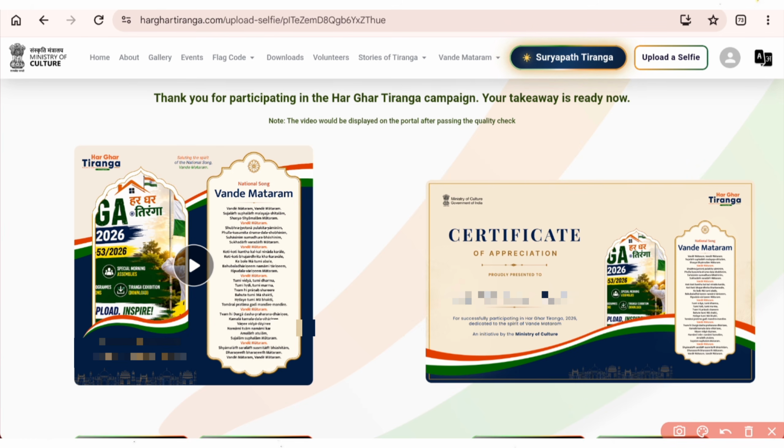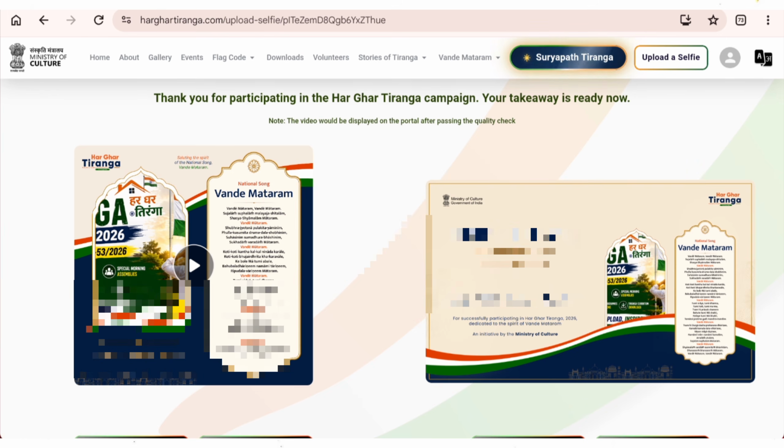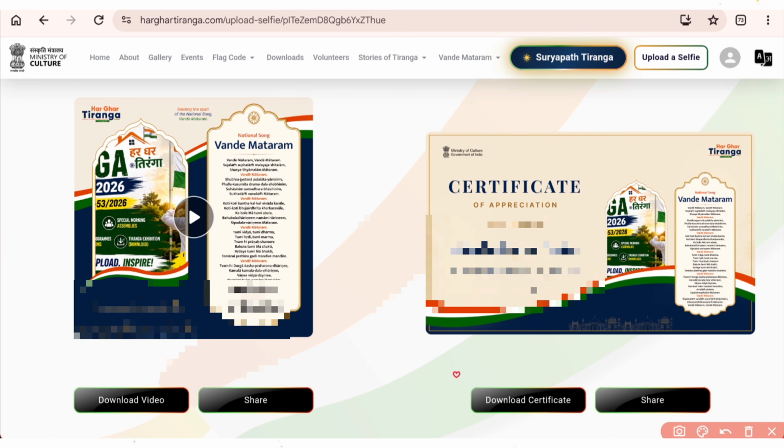Now as you can see, you got a certificate of appreciation, and here your photo will come which you have uploaded, and the national song Vande Mataram, your name. So this is a successful participation, and you got the certificate of appreciation for participating in this Har Ghar Tiranga 2026. You can download the certificate by clicking here or you can share it as well, and you can download the video also if you want. Here is the video and here is the certificate. So you have got two things, video as well as certificate.